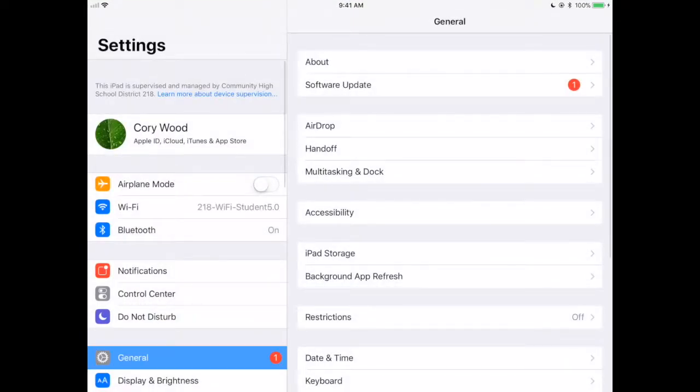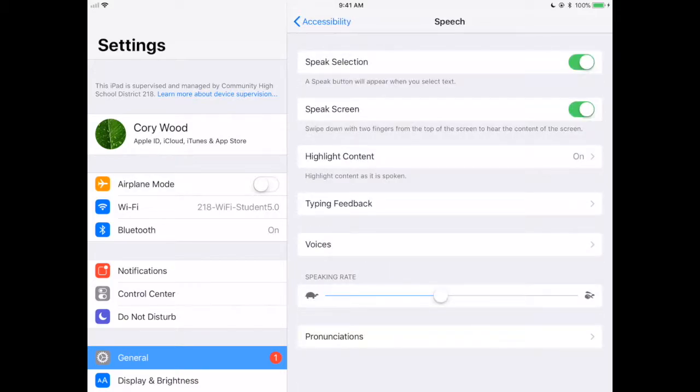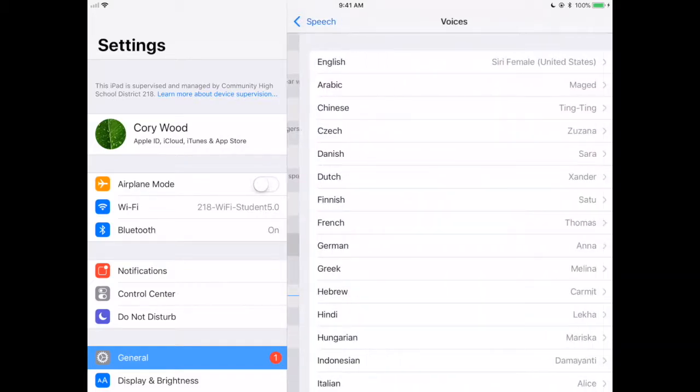So I'm going to go into my settings, and I'm going to go into General, and I'm going to go into Accessibility. So tap on Accessibility. There we go. Now, this specific feature is called Speech. And I want to make sure that both Speak Selection and Speak Screen are on. One thing I want to make sure I do is I want to change my voice. So I'm going to tap on Voices.